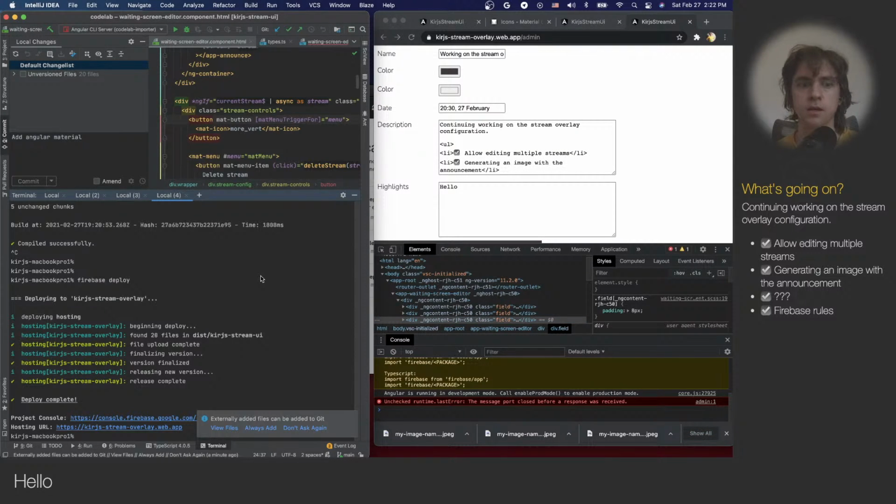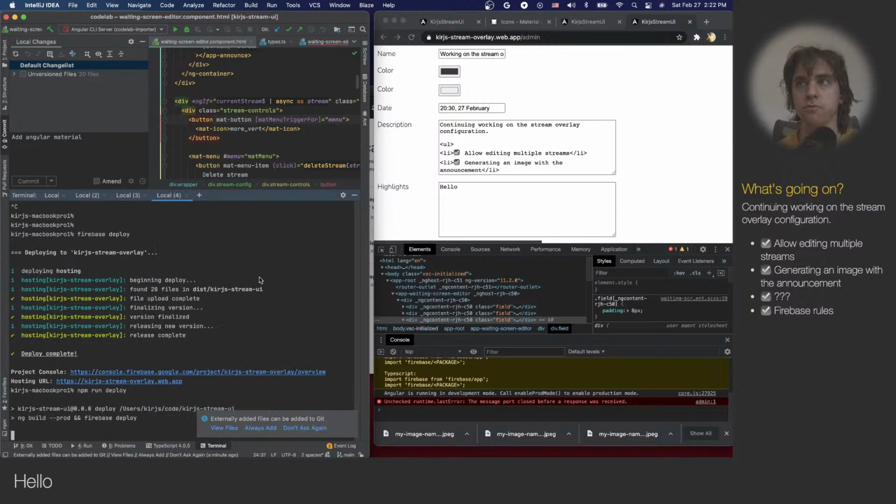Oh, that's because I need to do npm run deploy. I deployed an old version. That explains it. Cool, and I think I'm gonna be wrapping up.